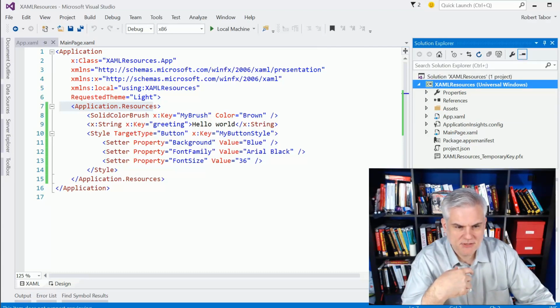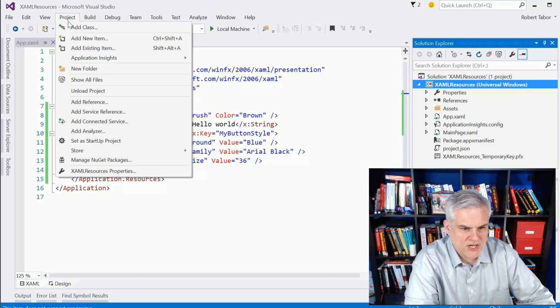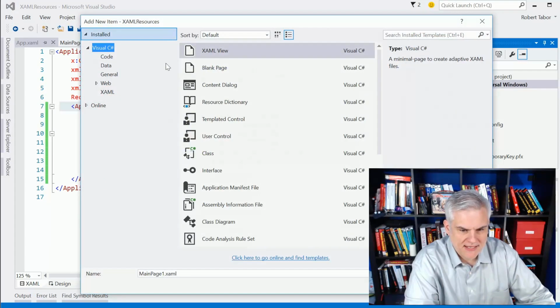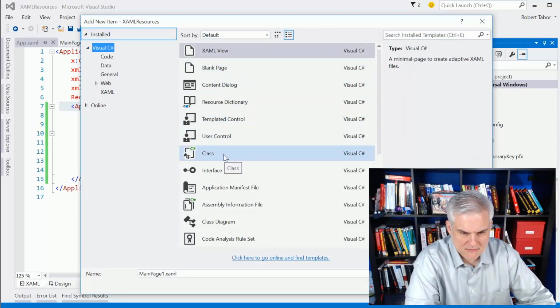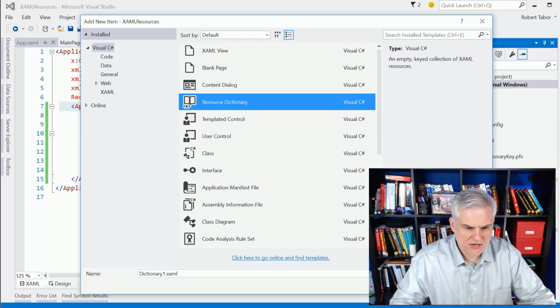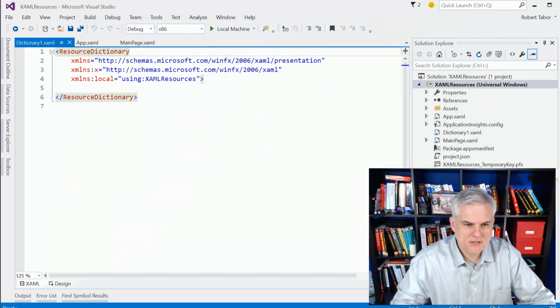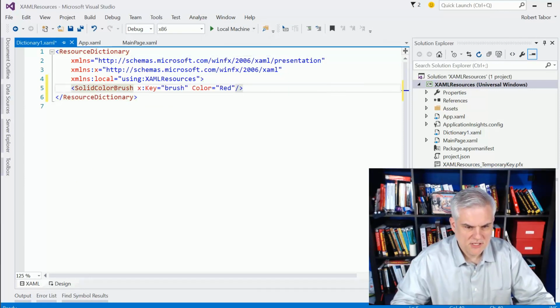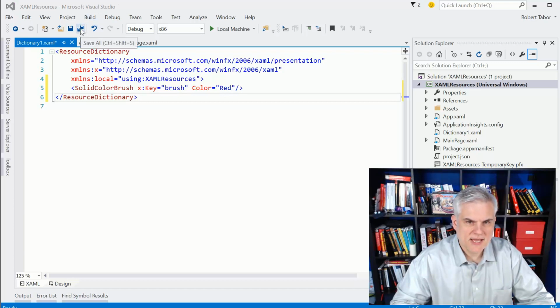All right, so what we're going to do here in this XAML resources is right click. Well, actually, let me do this instead. I'm going to go to Project, Add New Item, and here what I want to do is select the resource dictionary. I'm going to leave the name as dictionary1.xaml and click Add. All right, and I'm just going to paste in a really simple solid color brush. I'm just giving it the name brush, saying its color is equal to red. Nothing very fancy here.